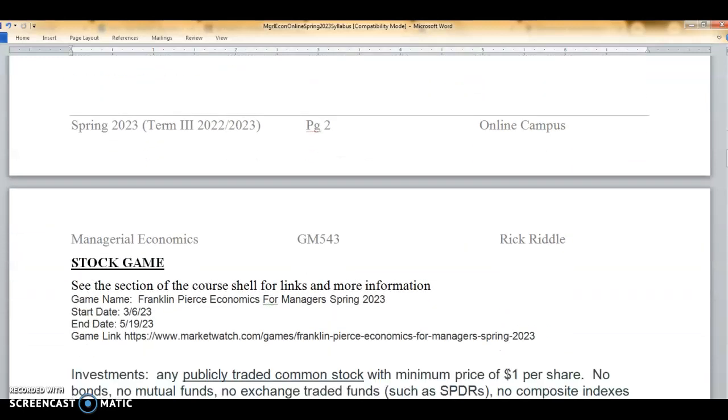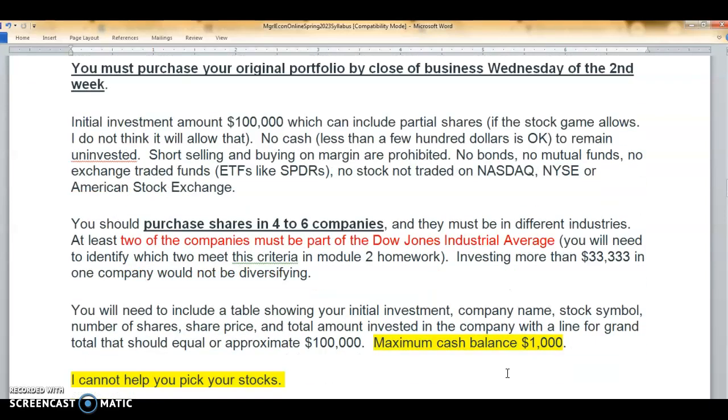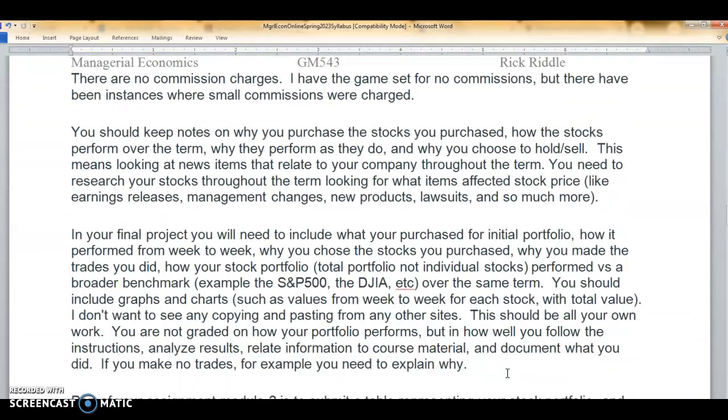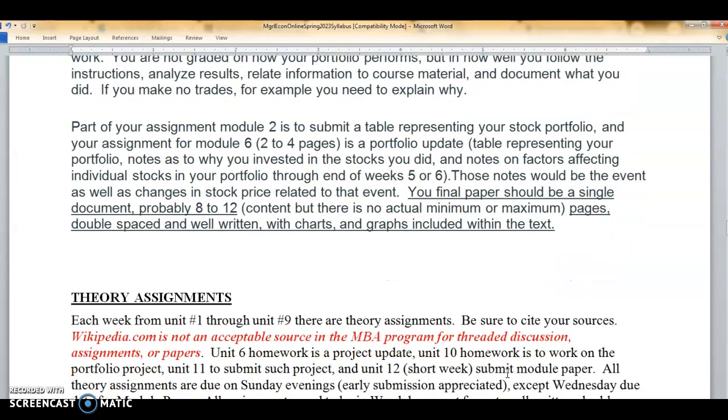Okay, again, your stock game is a whole different section with a whole different video, so please watch that separate video. In terms of homework, there is weekly homework, week number 1 through week number 9. For the theory assignments, if you do any outside research, which most of them will require, be sure to cite your sources. Wikipedia, for example, is not a credible source, not for anything in my class or any MBA classes.